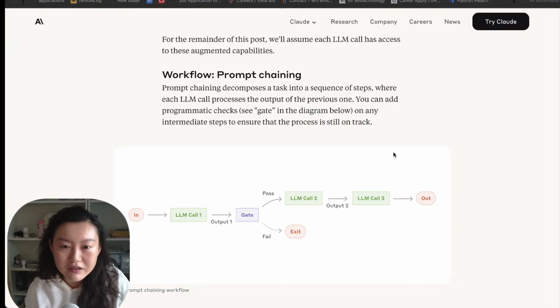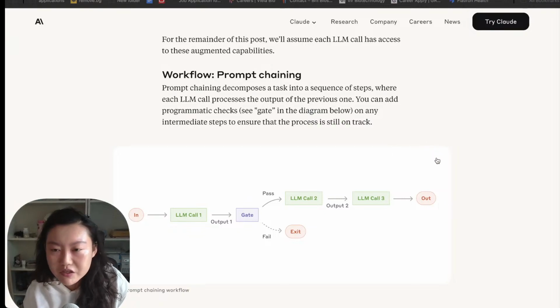Please do check this out before you build agents, especially if you're not very familiar with agents. You can also watch my video on that as well, because you might just end up building workflows that aren't really agentic systems. Okay, so it looks like we're about good with what we're doing right now.